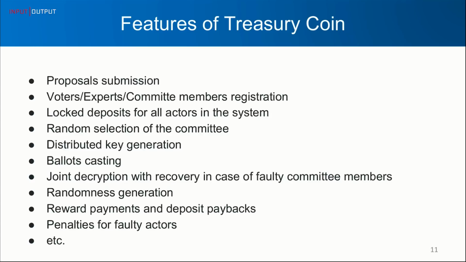Most of the operations don't require direct user involvement and were automated, except the proposal submission and ballot casting. A user only needs to configure the node properly and start it. All complex actions like registration, randomness extraction, joint decryption, and all the others are completely automated.